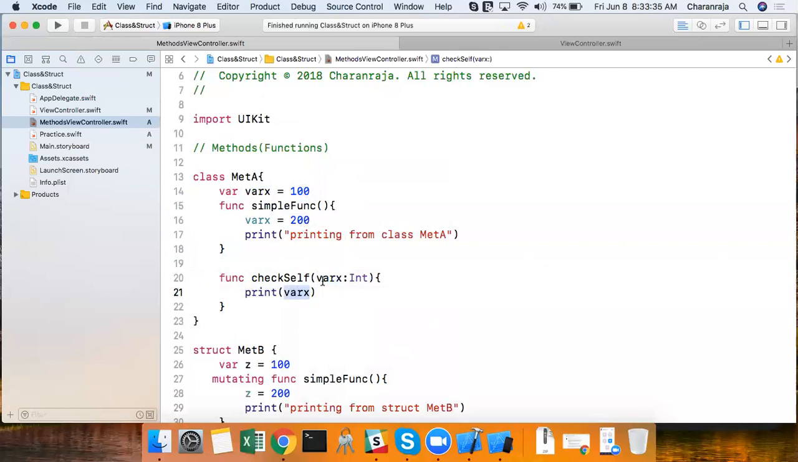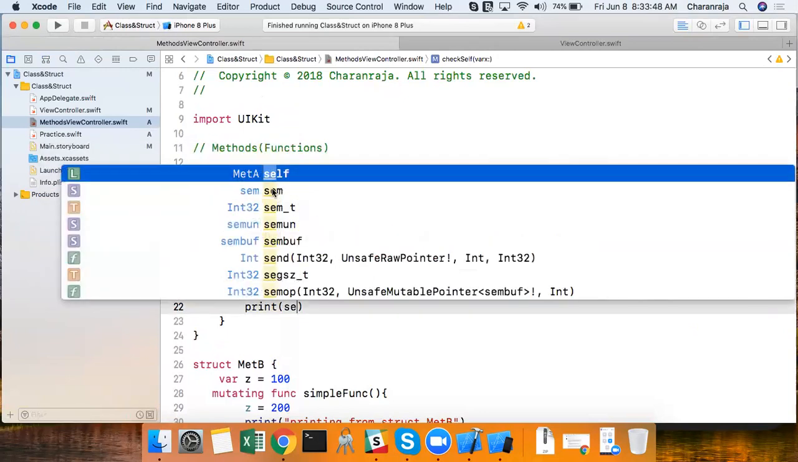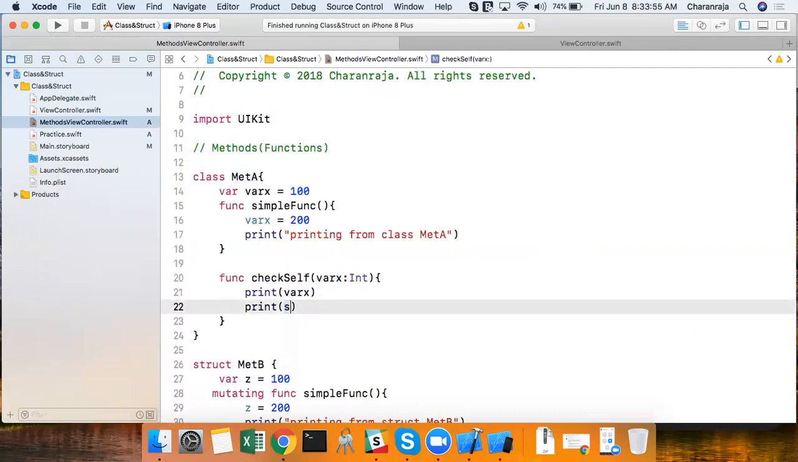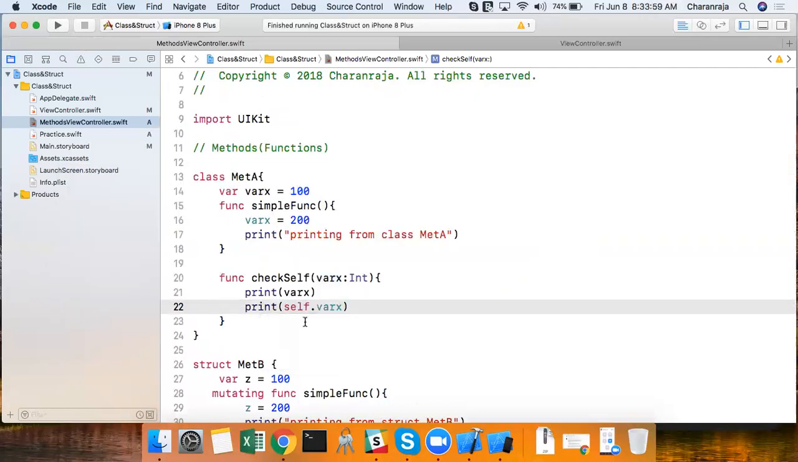Now variable x is always referring to this. Why is it not referring to my variable? So now if I want to get this value, you always refer to your self keyword. So use the self keyword. When I say self, it will tell my class name. My class name is method A. So use the self keyword, then access your variable.